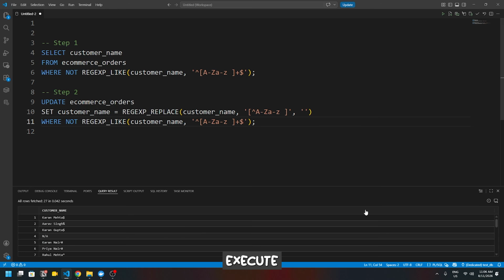Let's execute. Here we go. We are not blindly removing special characters from the entire dataset. We are cleaning them based on what is valid for that particular column.